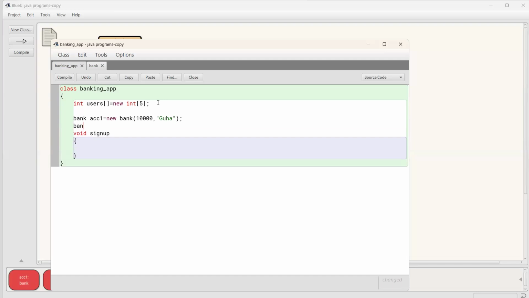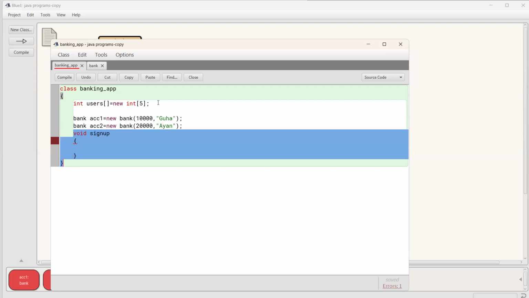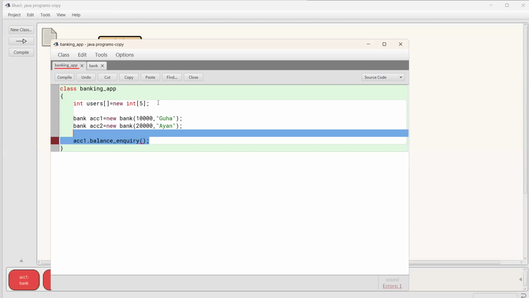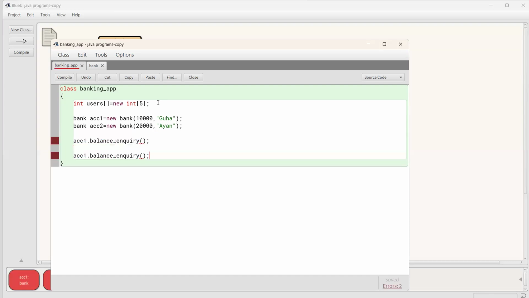I can create another account like bank account two equals new bank. Let's say it is 20,000 and it is created by Iron. So I have already shown you how it works. And now you can simply play with these two objects. So you can write account one dot balance inquiry. I have already shown you how to work with that, but if you prefer writing all the codes by yourself, then you can do that. So account one, balance inquiry, and account two, balance inquiry.